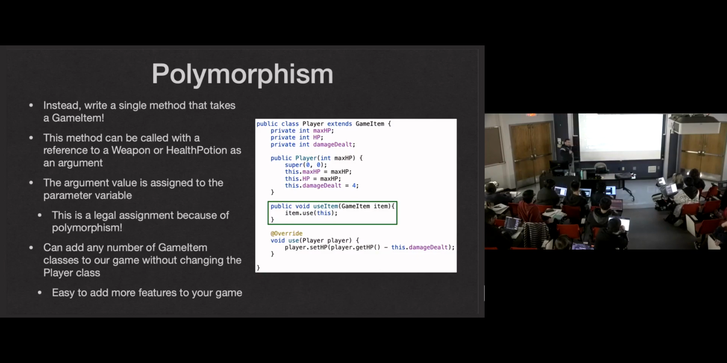But let's say you set this item equals a weapon. Would it set it to a type of game item, or would it just keep it as type weapon? If this dot item equals item, it'll still be that same reference. That'll be an assignment by reference. So it'll still store a reference to the weapon object. Yeah, because it'll still be the same reference to the same object.